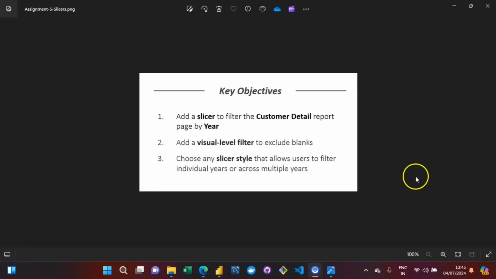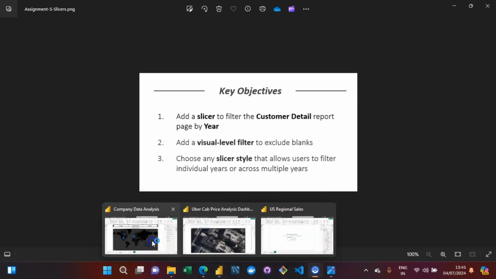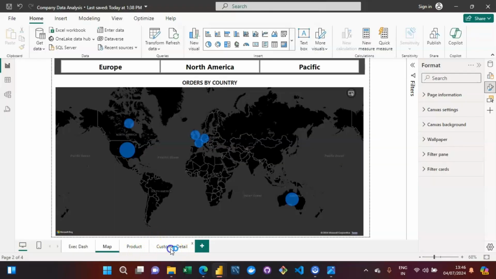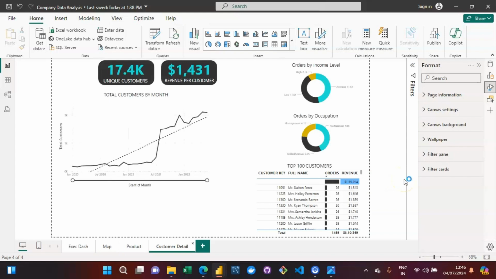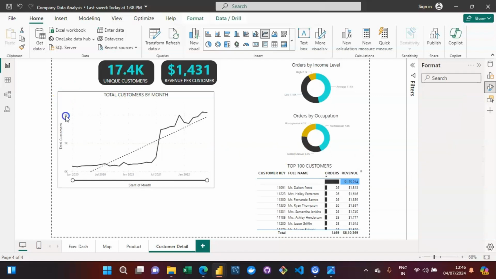All right, so let us get into the solution walkthrough of our key objective. First of all, we need to add a slicer to filter the customer detail report page by years. So let us get back into our Power BI dashboard and into our customer detail report. Now we need to add a filter which will show the changes not with respect to the map only, but with respect to other visuals as well.